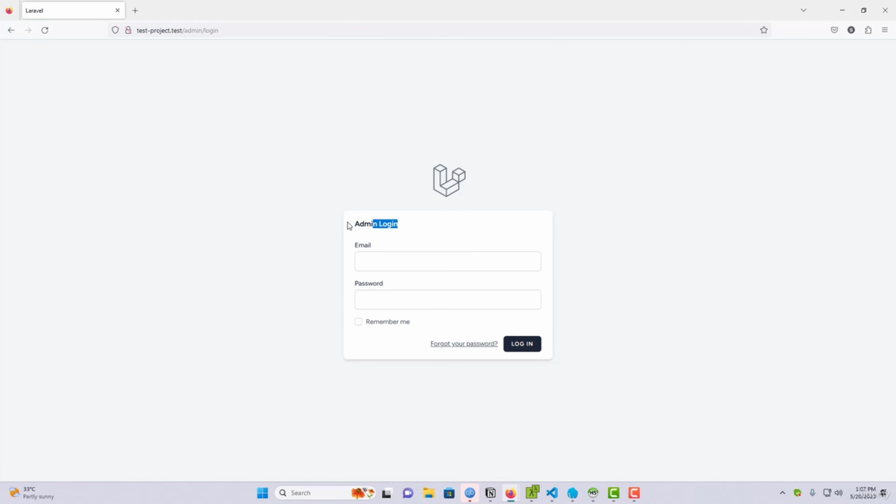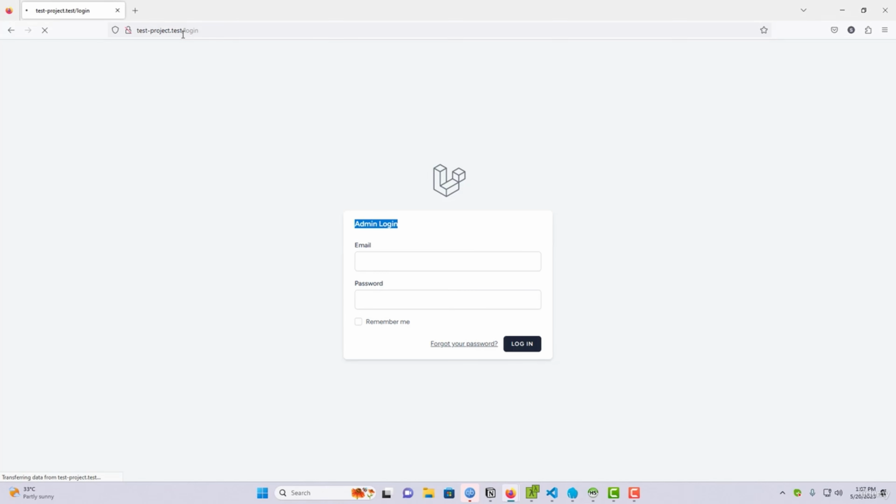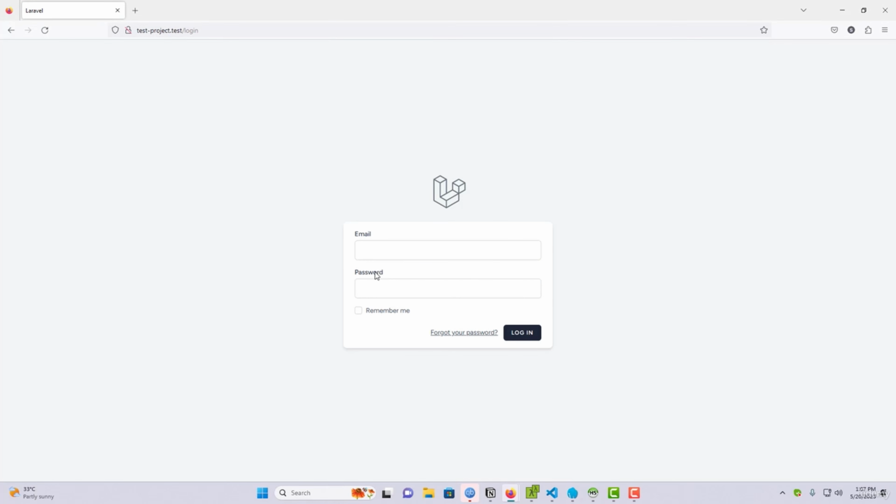Okay, so now it is looking good actually. Here we are getting admin login, so by that we know that we are currently at the admin login page, right? If I want to go to user login, I can just hit the login page, so it will give us only the login page.